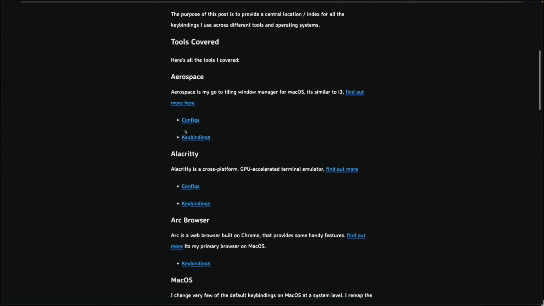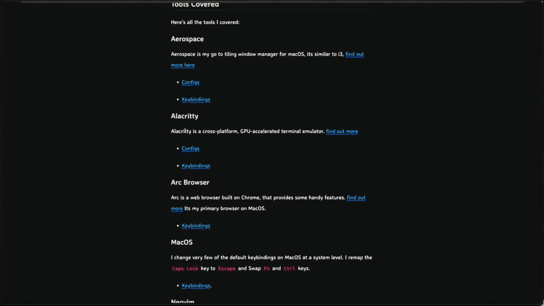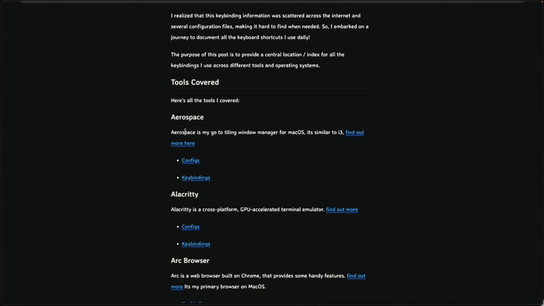The first on our list is Aerospace. It's a new tiling window manager for macOS that I've been using. I had been using Yabai before this, but I find Aerospace just much more intuitive, and it lets me do things like this, move between workspaces, create splits. It gets out of the way and lets me get my job done. So I like it quite a bit.